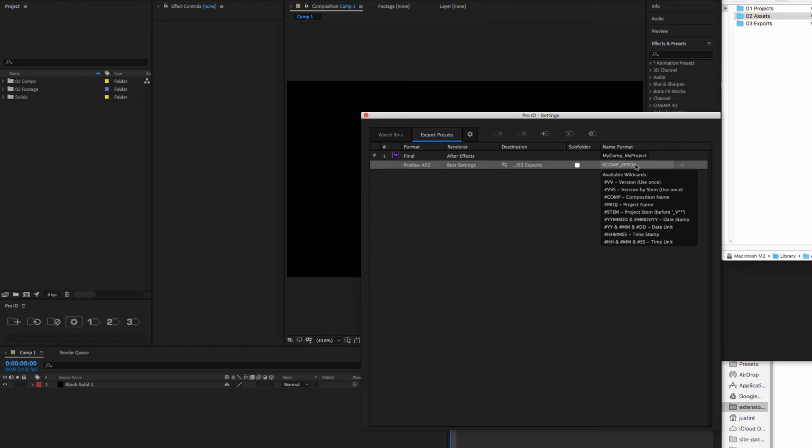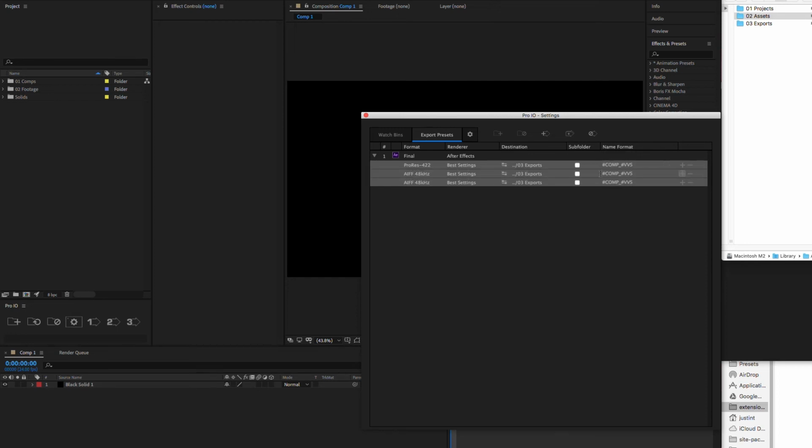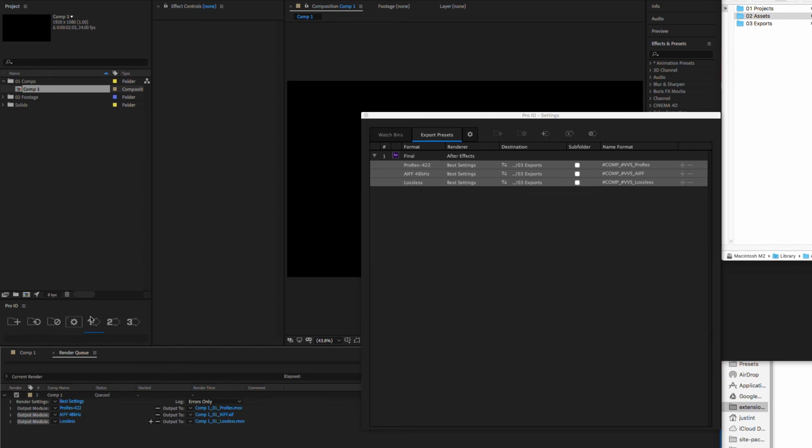We can also use project name stem, and a variety of time and date units and common time and date stamps. Now that we've created our first output module, we can add as many output modules as needed, which makes rendering final files a breeze. Now back at our panel, we can see the first export button is linked to our new preset. Now all we have to do is select the comps or sequences we want to render and hit export. Pro.io has queued up our render jobs with the correct settings, naming, and destination, just like that.